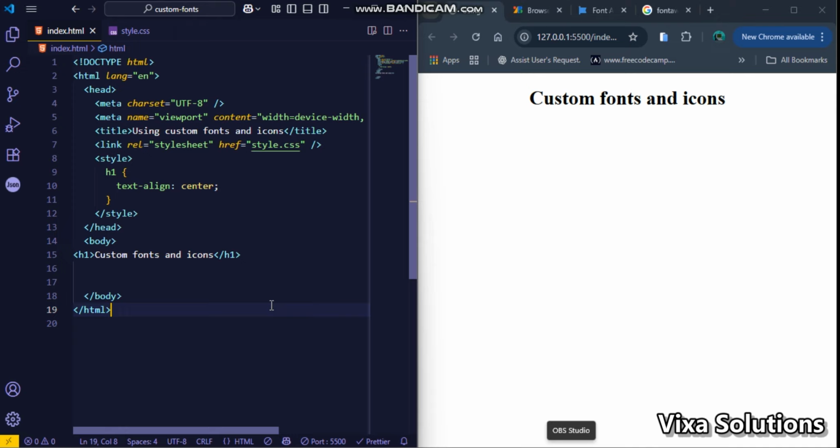Alright, let me first explain what custom fonts are and why they are so important. So what are custom web fonts? Custom fonts are typefaces that you load from external sources instead of relying on the basic fonts installed on users' computers. They give you control over how your text looks across all devices.